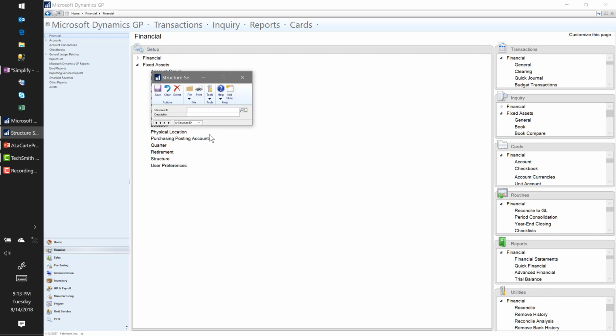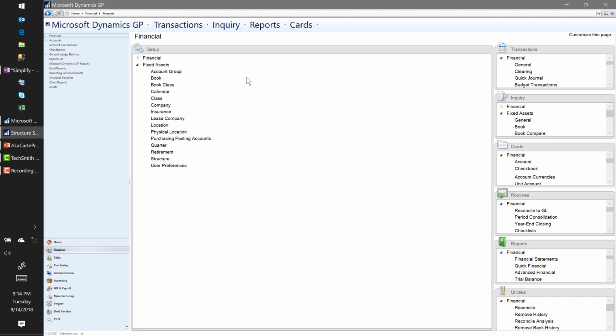And structure. So we talked about a couple different locations so far, the location ID, the physical location. Well, you also have the structure. So if I want to tag an asset at a particular building at a location, I can do that with the structure. So that covers the setup.